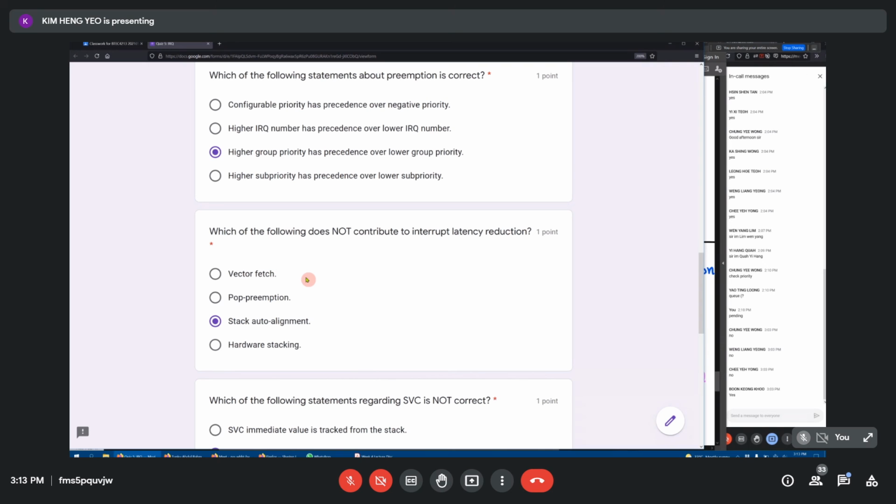You are just subject to the electron speed moving through the circuit. When you do things in hardware, you are just subject to the speed of the electron moving through your circuit. Okay, so vector fetcher speeds up. This is done in hardware, so you speed up fetching of the interrupt address.